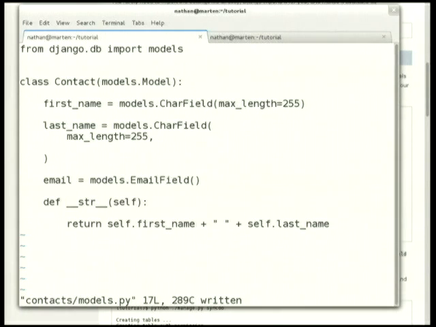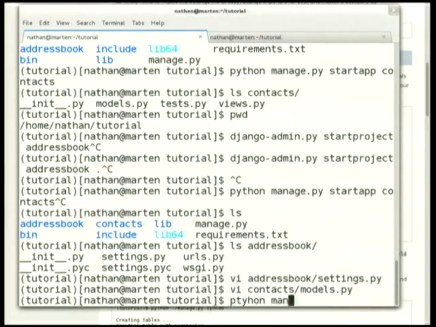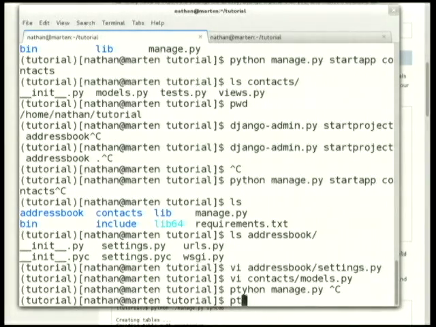So this is our basic model, and it has a string representation, and we're going to start with this. Okay. So remember that manage.py we had created for us, Python. It has another command here called syncdb, and syncdb synchronizes your models to your database. So it basically takes these model definitions and turns them into SQL to create the actual database tables.